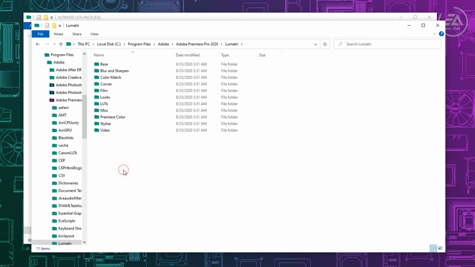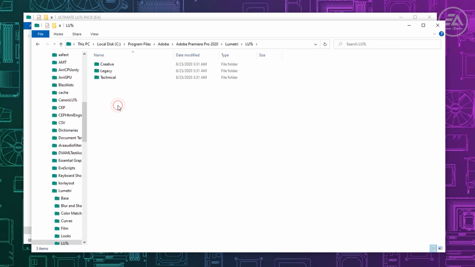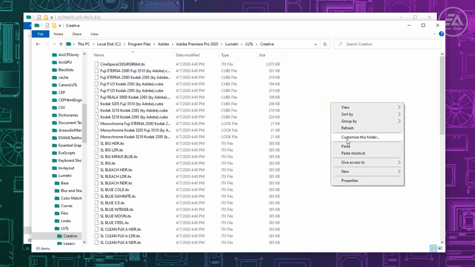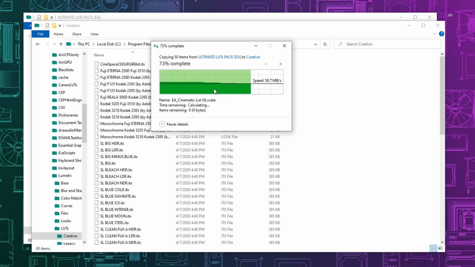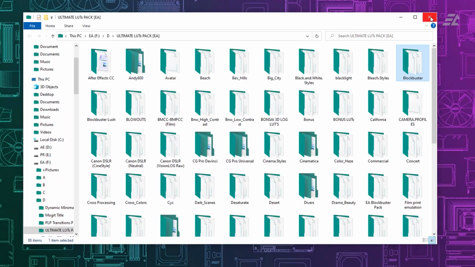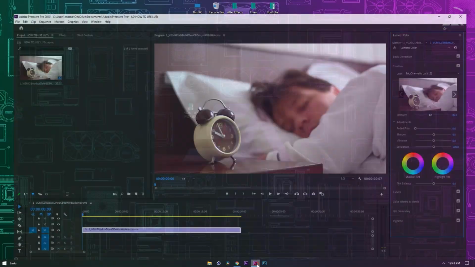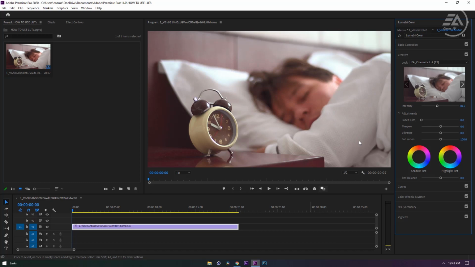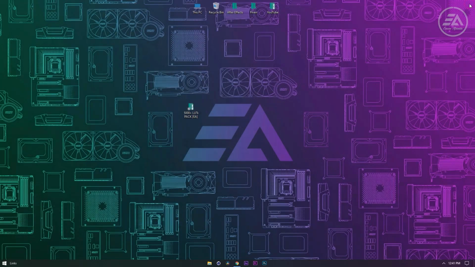Lumetri. LUTs. Creative. And then paste here. Close this window. Let's go back to Premiere Pro. Save your project. Then you need to close it. And again open Premiere Pro.